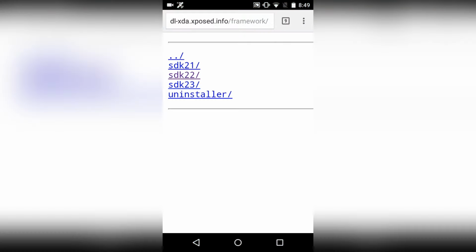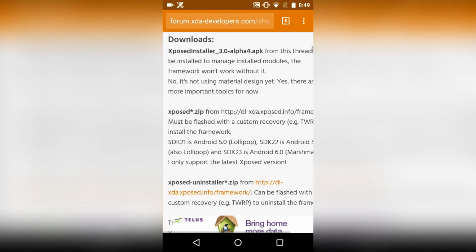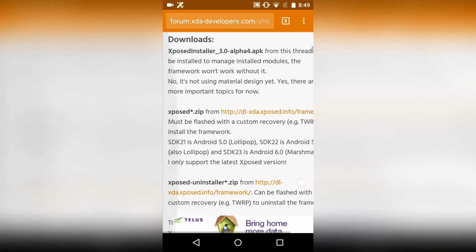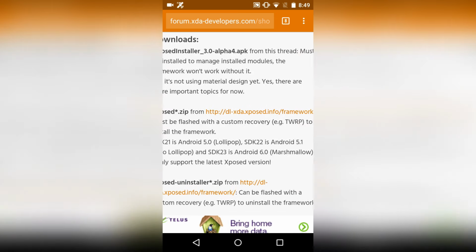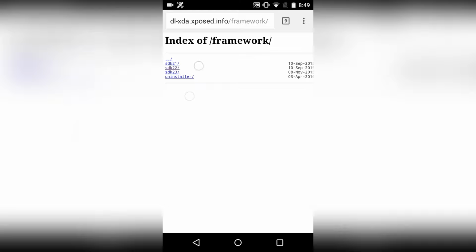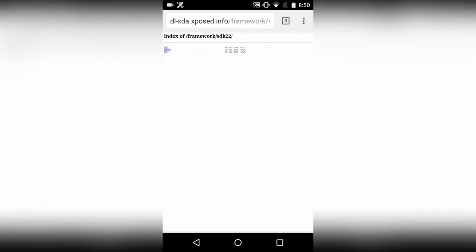So I'm going to go to SDK22, because if you see in the last page, it gives you a distinction. It says SDK21 is Android 5.0, SDK22 is Android 5.1, and SDK23 is Android 6.0, so that's Marshmallow. So that's basically the distinction you have to make. Whichever Android version you have, just pick that one. So I'm going to pick 22.